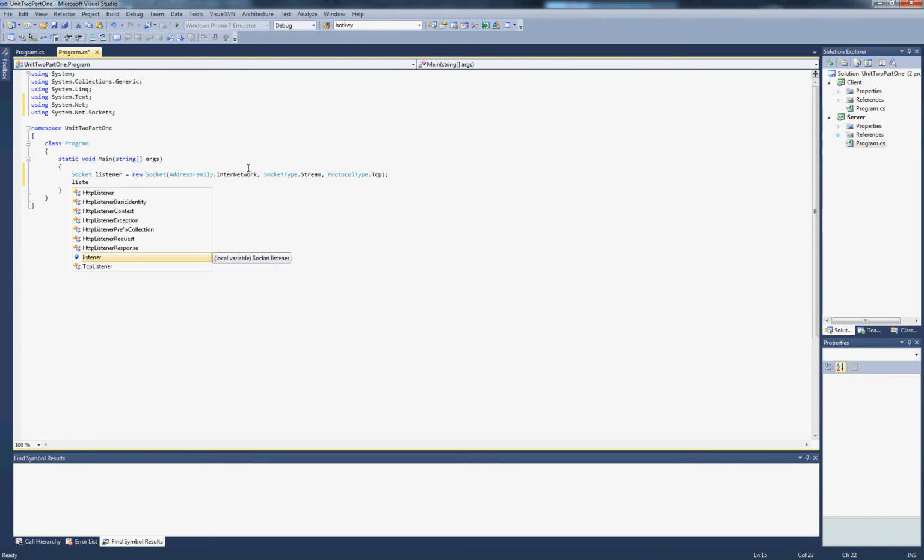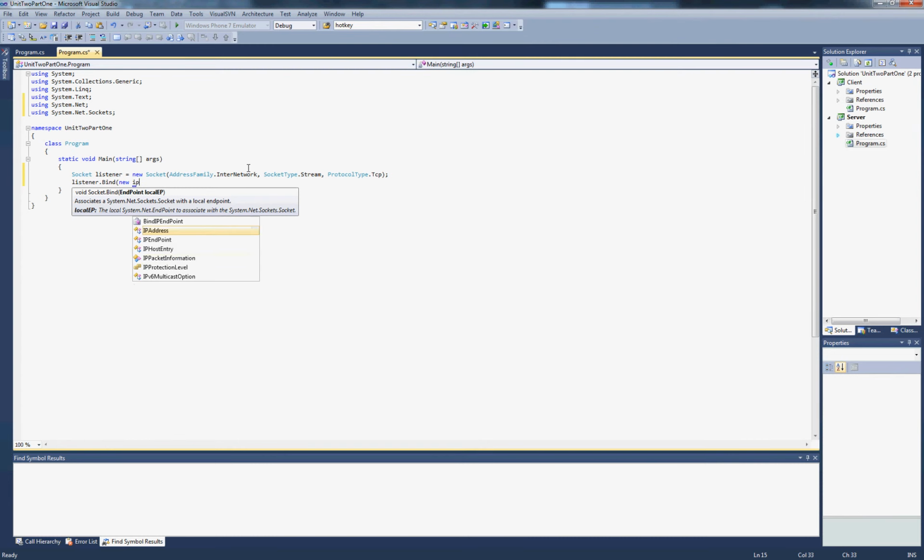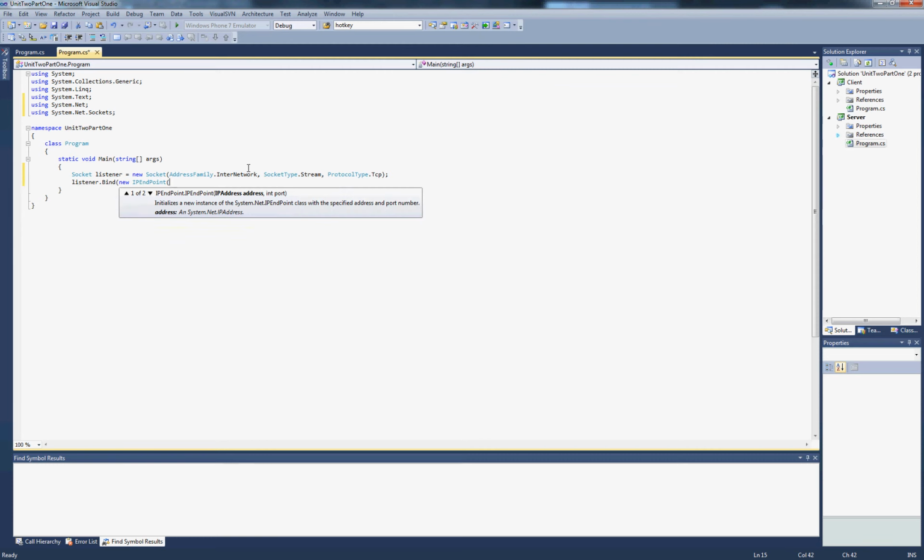So we need to then bind that listener to an IP endpoint. So if we try and do listener.Bind, you'll notice that we need an endpoint, which is a local EP. So if we do IPEndPoint, actually we need a new IPEndPoint, which would make more sense. We can then do IP address and port. In this case, IPAddress.Any. Port, I'm just going to go with 1337 because I don't care.